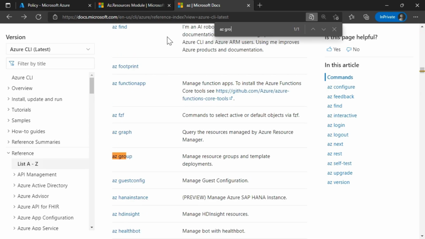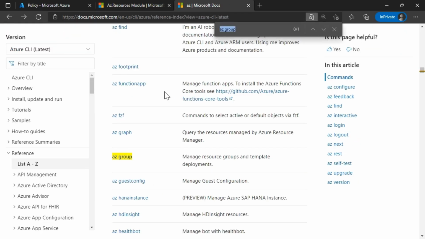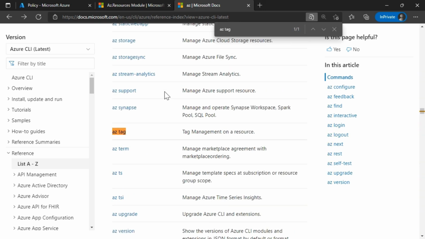In the CLI, a resource group is not called resource group, it's called a group. So az group is the command you use to create resource groups. So here's az group create and delete and so forth. So careful about that one. For locks, az lock. So there's how you can create a lock using the CLI. How about a tag? There's an az tag.